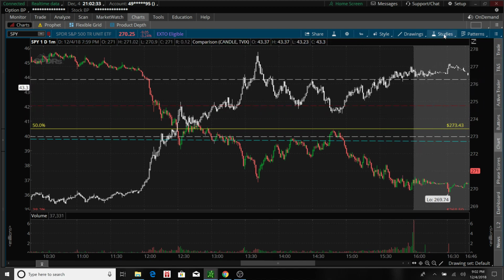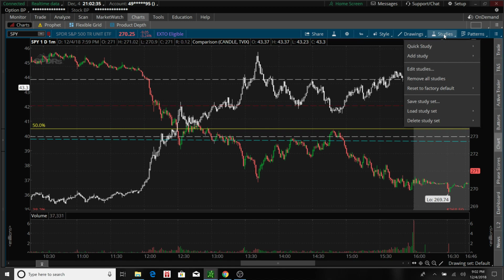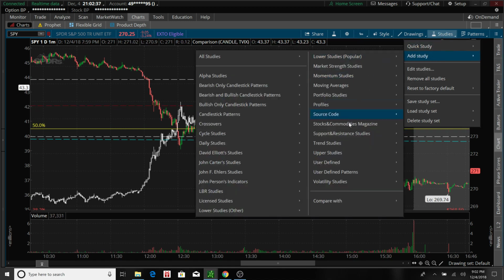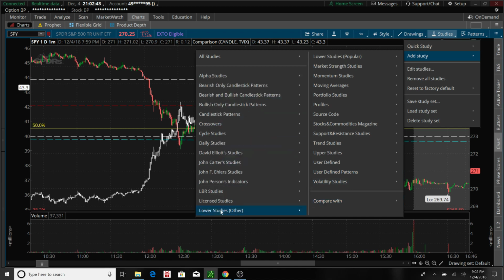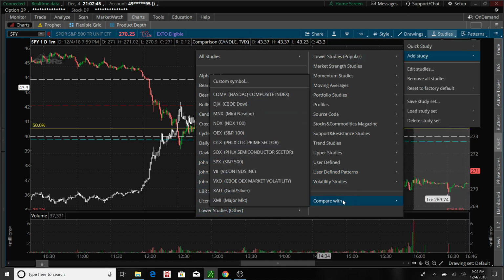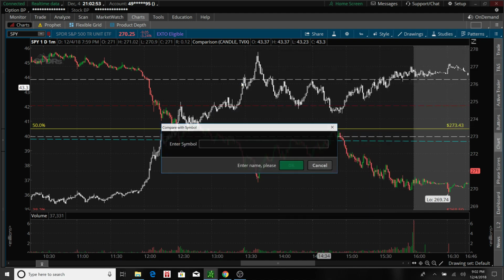So what you're going to do is come right over here to Studies, click on that, Add Study, and come down here to Compare With. You can compare it with anything along here, the SPX, gold and silver, whatever you want. And also come right here to custom symbol. So I'm going to change this from TVIX to Apple. So here we go, AAPL.